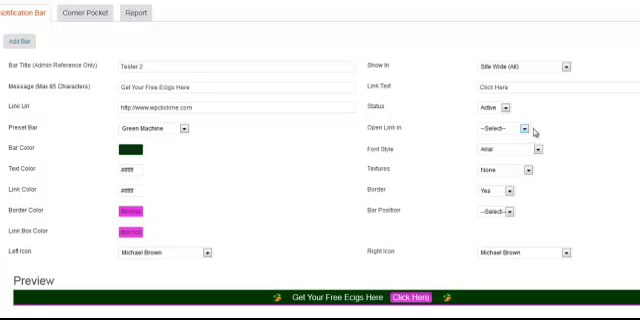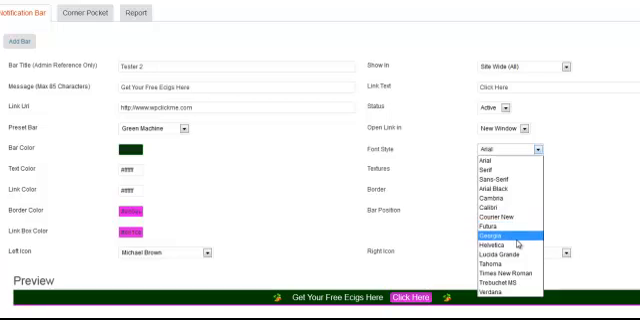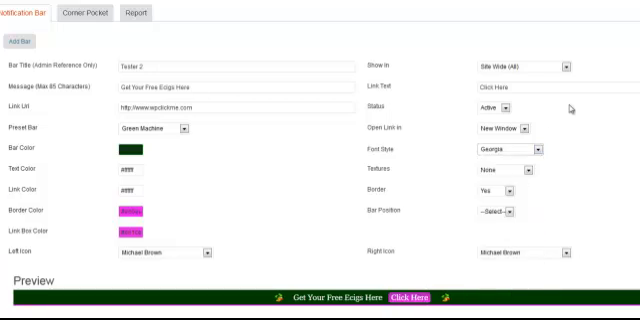But right now, we're going to set it as active. You can make it open in a new or same window. You can select your font style. Okay, I'm not going to bore you with that. You know what that means.